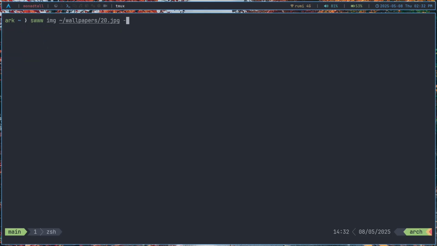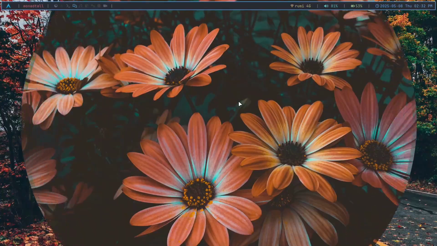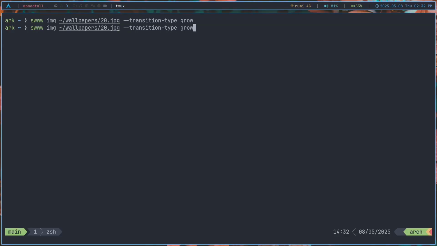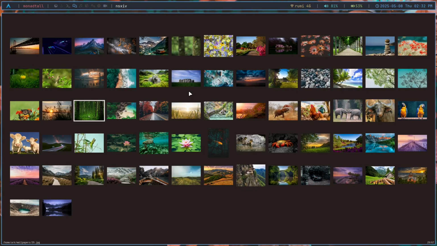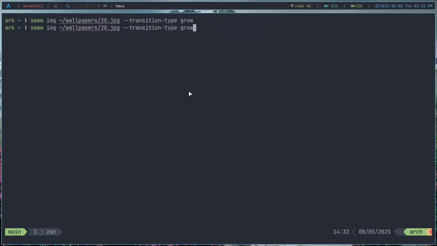For example, let me select this image here, and let's set the transition-type to grow, and you'll notice how that wallpaper has changed. It has this really nice grow effect, but I don't like having those effects, so I just turn them off. But you can have such effects if you want that. So SWWW on Wayland is really cool, and it also works pretty dynamically.